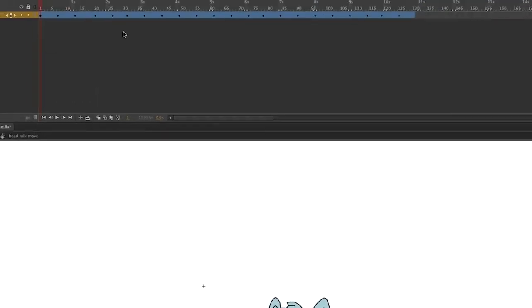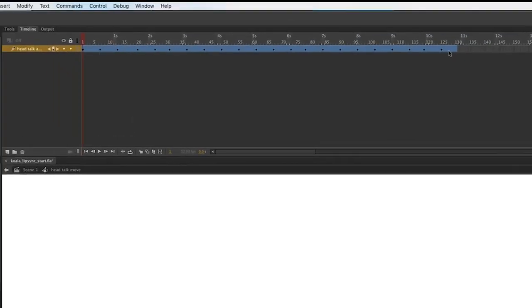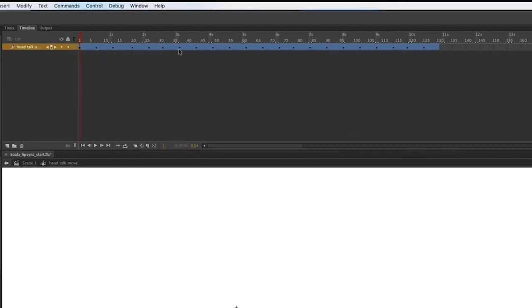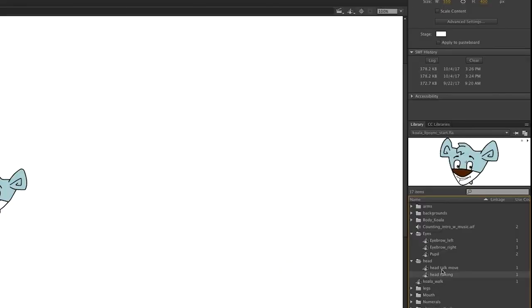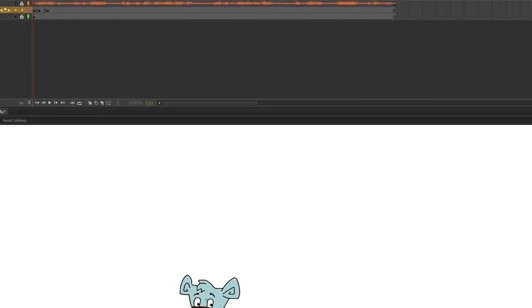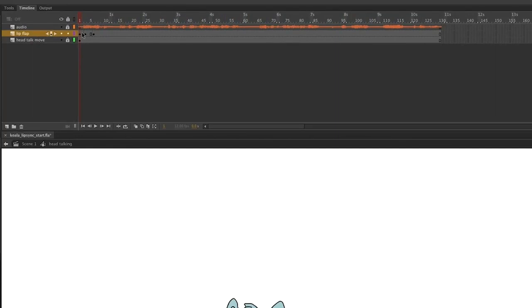And you see we have the head talk and move, which has a motion tween here with a bunch of keyframes for the bobbing back and forth. That's the secondary animation with the walk cycle. Then you have the head talking symbol, and you can see that the head talk and move is nested in that as one of the layers. But you won't see that moving because it's a movie clip, and you can only see the movie clips move when nested when you publish it.